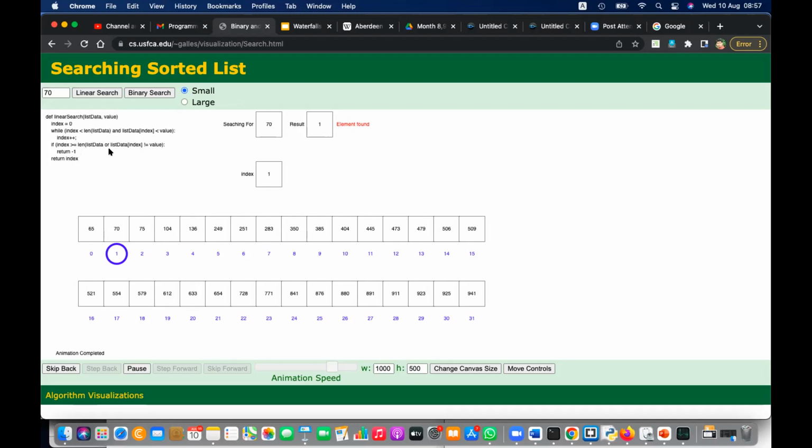That means the index is less than or equal to the length of list data, or the list data index is not equal to the value. So that means the item is not there, so it returns false, -1. Otherwise, it returns the index found, meaning the found item. So actually this is a linear search. This linear search is basically discovering the item in the list.